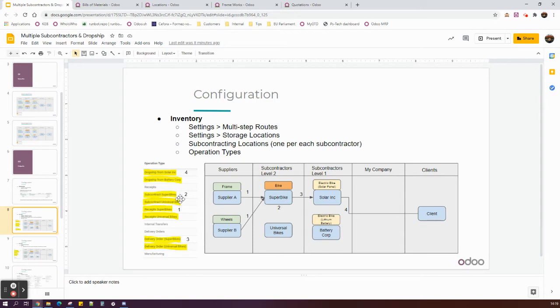Then I have my second operation type, which is subcontracting Superbikes to record the production. So I can transform my components into my semi-finished product. And I have one for Superbikes, and I have another one here for Universal. And the third step, which is send from subcontractor level 2 to subcontractor level 1. I have a third operation type here, that is the delivery order from Superbikes. So I'm sending from Superbikes to Solar Inc. And the last operation type is this number 4, where I am sending from Solar Inc. directly to my client, and I don't receive, I bypass my company.